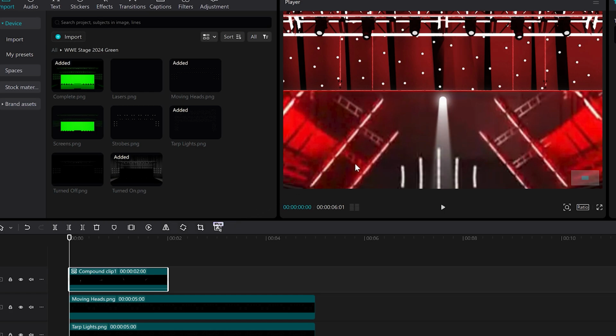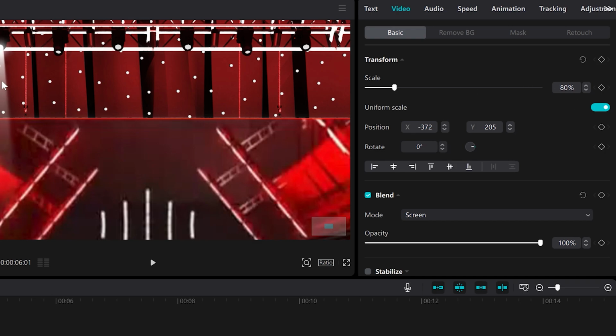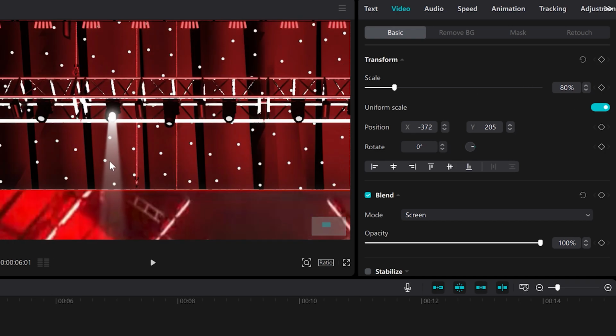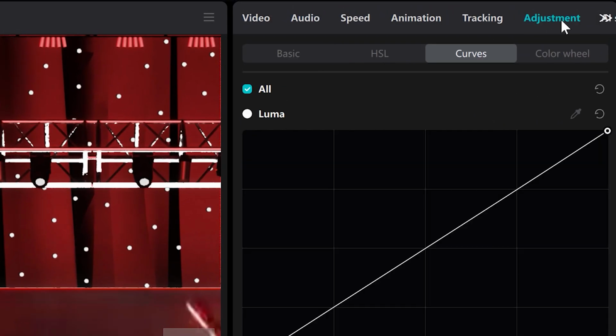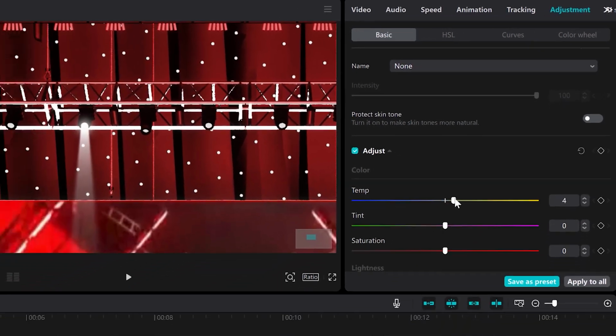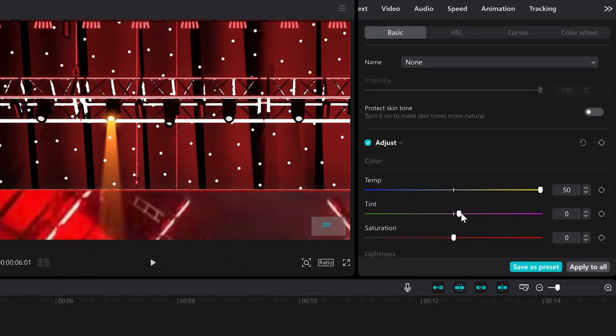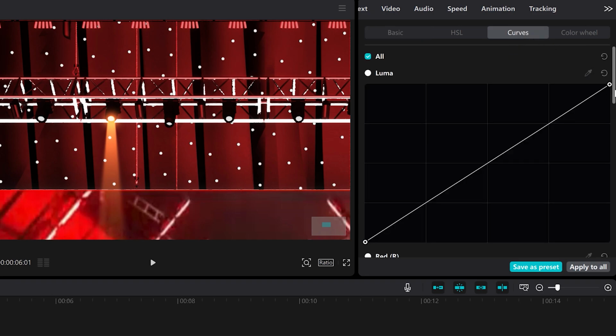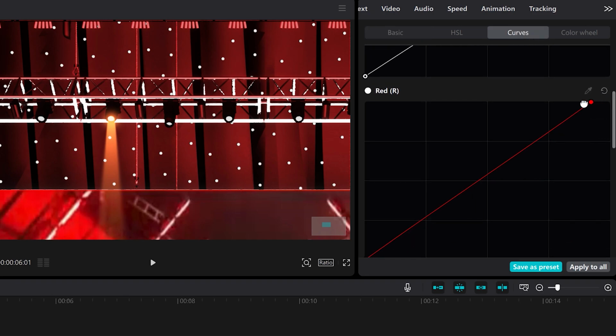In this way you can position the lights perfectly. Position and use the scale for it. After that, go in adjustment panel, basics, and go down in adjustment. Put up the temperature and the tint. I would like to make the lights red. In the curves panel, I can increase the red color.